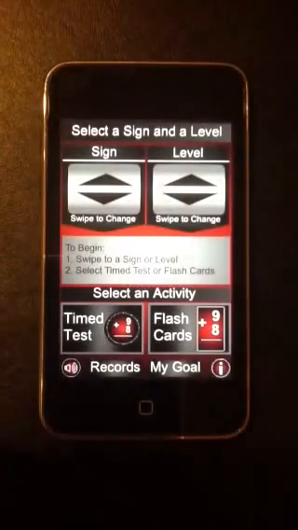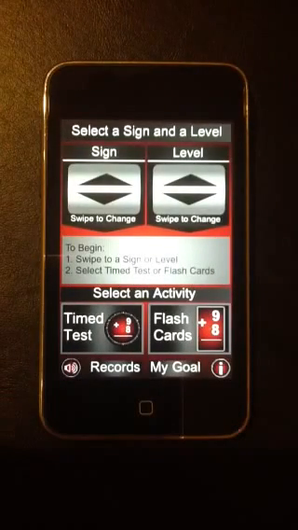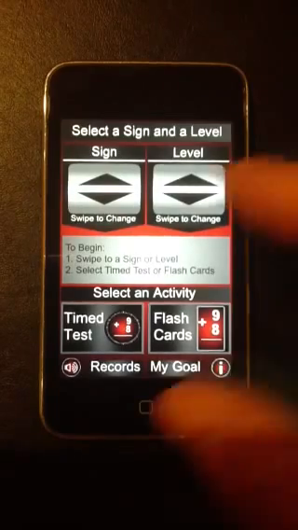The Time Math custom setting allows you the flexibility to create timed tests or flashcards specific to your needs. For example, let's say you want to practice multiplication by fives from 0 times 5 to 12 times 5. To do this with the Time Math app, first swipe to the multiplication sign.